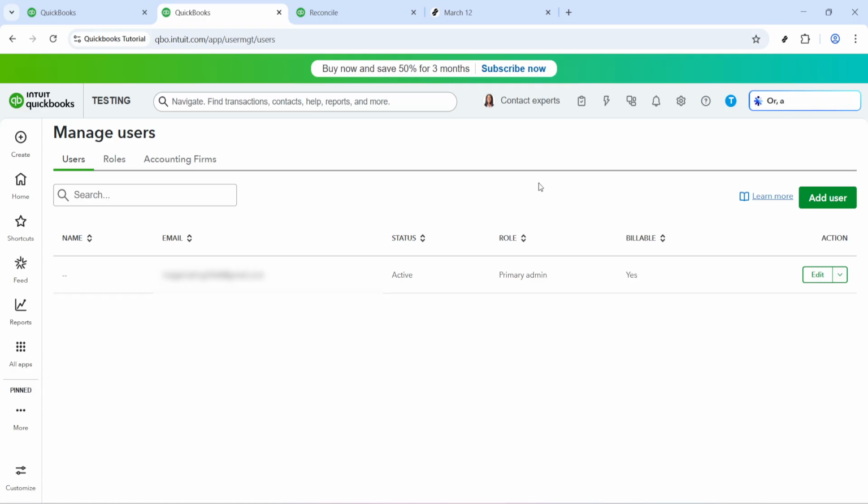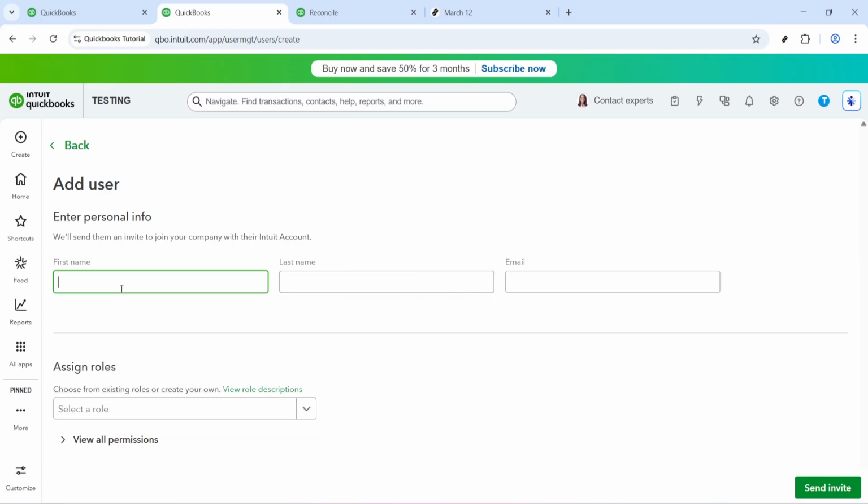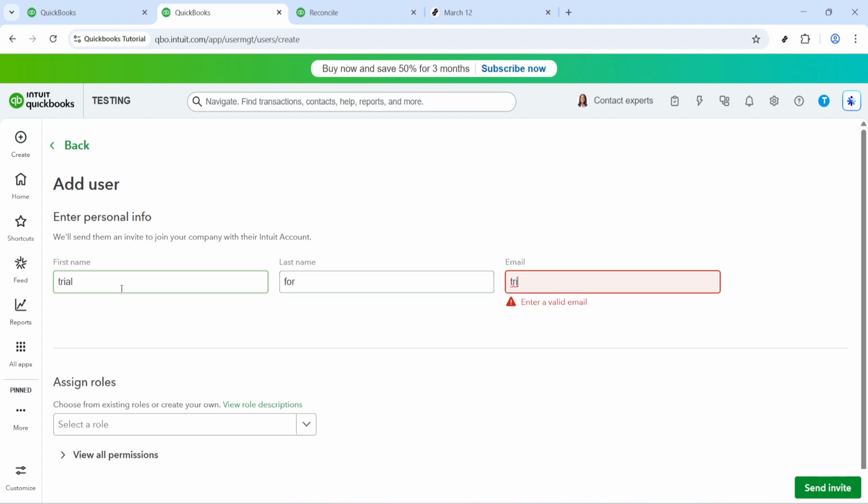Click Add User to begin creating the new profile. You'll see fields for basic details and role selection. Type the first name. Use the person's work or legal name so that reports, audit logs, and comments display clearly and consistently. Type the last name and double check your spelling. Accurate names help you track activity and approvals without confusion later on.